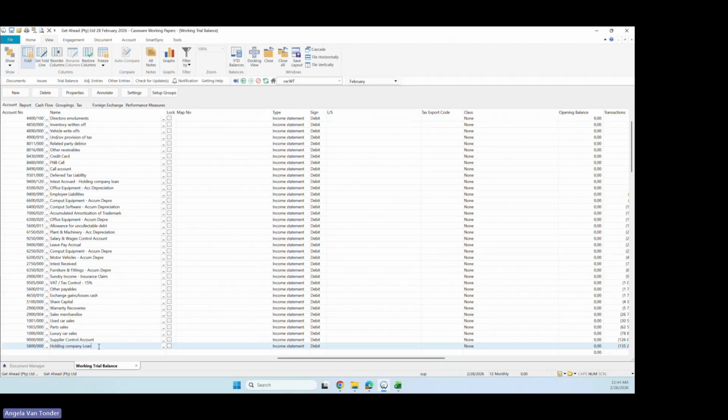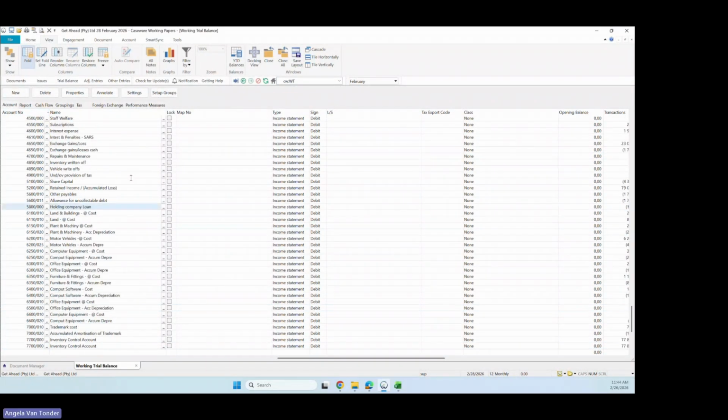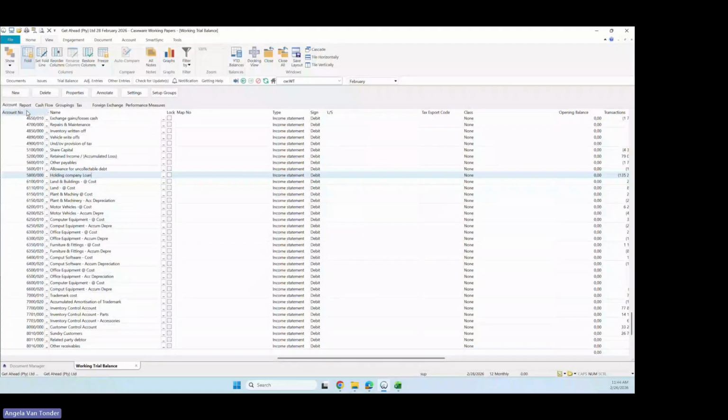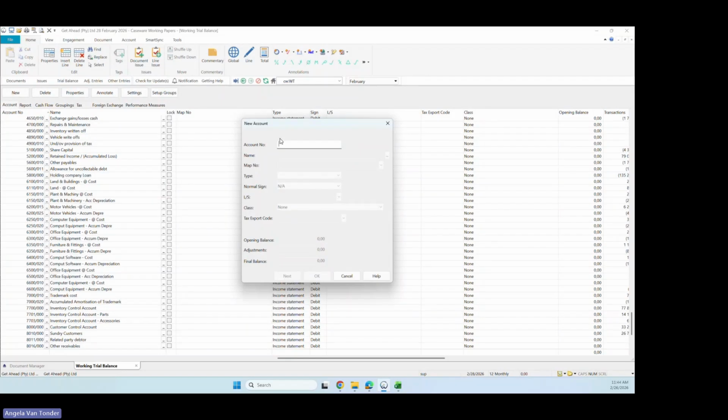Bear with me. I'm going to change my sort so it's not at the end. So all I did now is I just sorted by account number. I clicked on account number to sort by account number. I'm going to add an account after this one for short-term portion. You can put it anywhere, it's just a test. So you can go to the Home tab and say Insert Line. And then you can give it an account number.